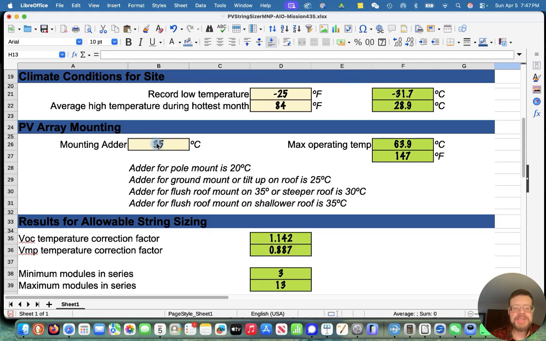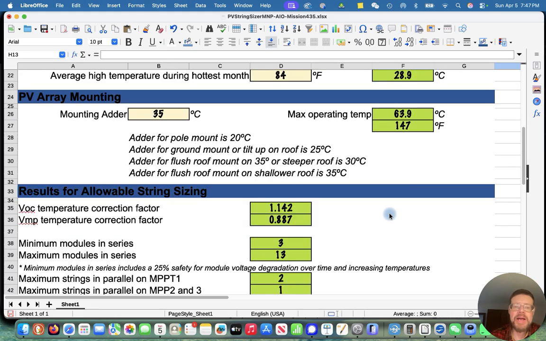So we put that in this cell right here, and the spreadsheet calculates our maximum operating temperature of the array, in this case 147 Fahrenheit. I've actually measured arrays easily in the 180 Fahrenheit range on really hot summer days that really don't have good air circulation. So they can get very hot.